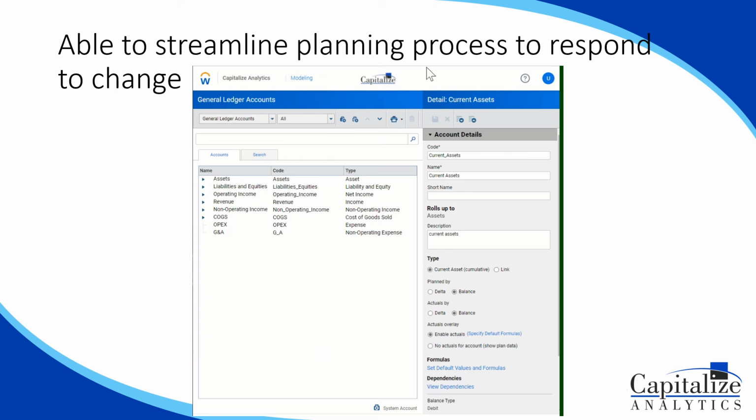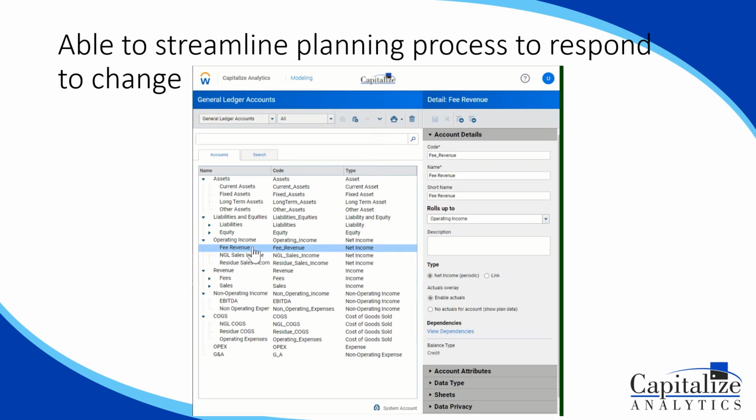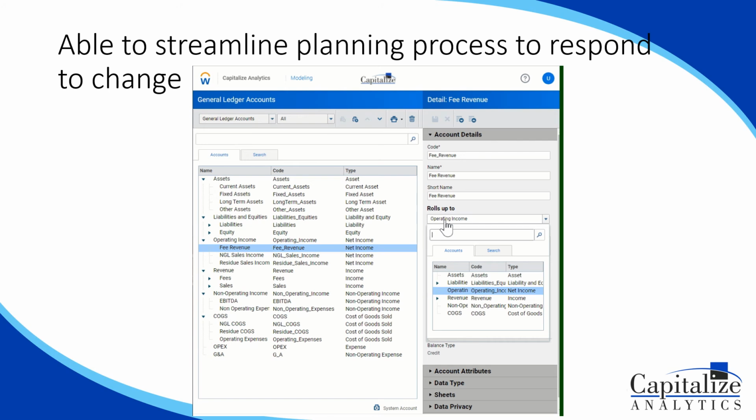The planning process needs to be collaborative and respond to change. In Adaptive Planning, general ledger accounts are centrally organized and assigned to financial statement categories. This allows the planning process to be collaborative between departments. Changes can be implemented fast and on the fly, with real-time updates to the model.